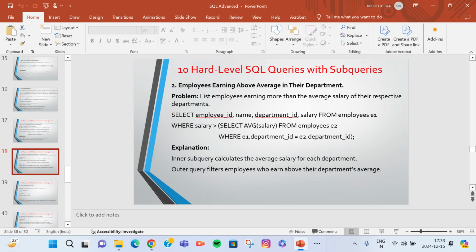Employees earning above average in the department. Find each employee earning more than the average salary of their department. Select employee ID, name, department ID, salary from employees E1 where salary is greater than (select average salary from employees E2 where E2 department ID equals E1 department ID). The subquery calculates the average salary for each department. The outer query filters employees who earn above their department's average.